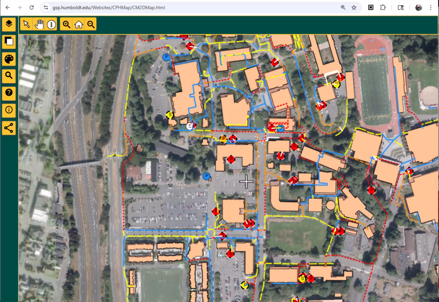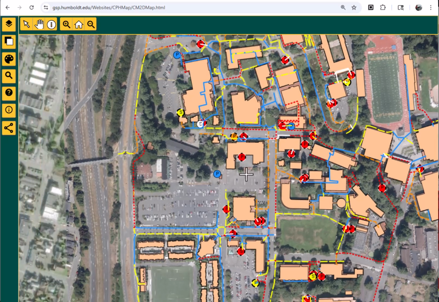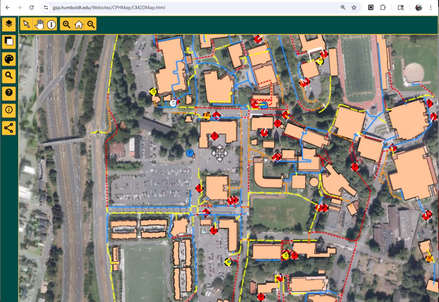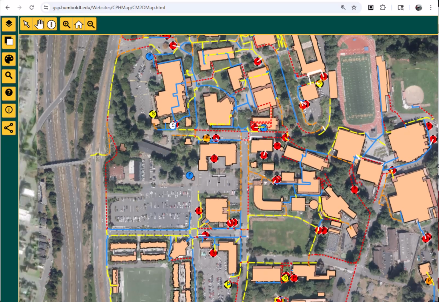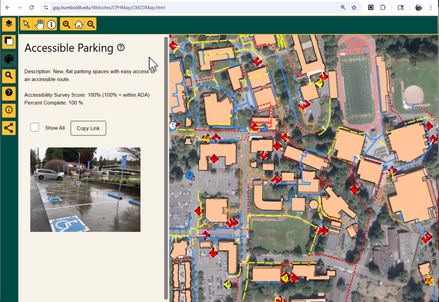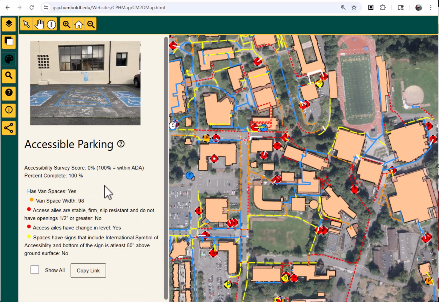You can also click on any of the features and see additional information. So like here up by the library, we have some very nice parking, flat, nice access. Here, this one, not as good. The sign's not correct, but that may not really matter to some folks. So the photographs are good to be able to evaluate, okay, is it accessible to me or not? You can really check that out. You'll also see there are pathways that go right through buildings.